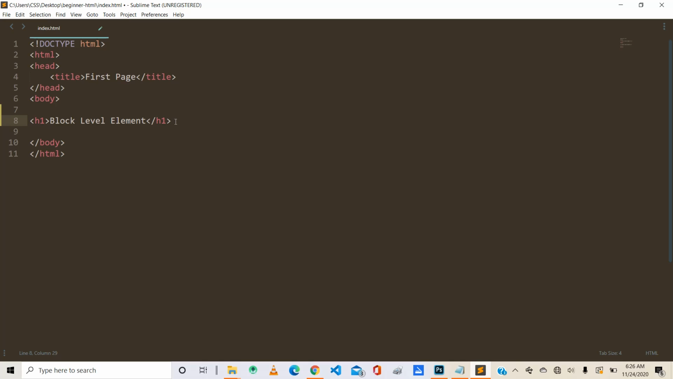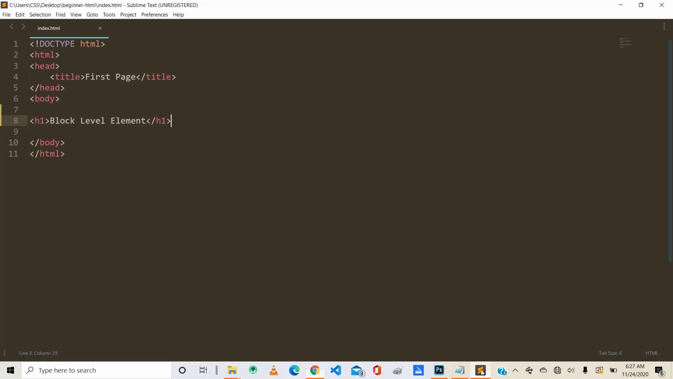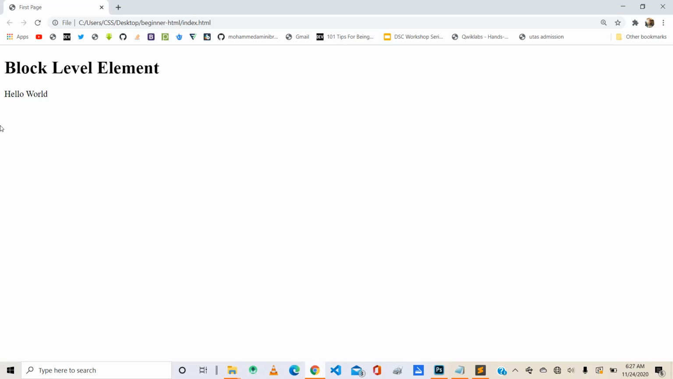So I'll hit Ctrl S to save, and refresh my page to see the output. Because we are using H1, it is going to take the whole width of this space. So if you try to put an element beside it, like let's say Hello World, thinking that it will come closer to it in the output, it won't. So Control S, and I'll refresh it. You see, it has come beneath it, under it.